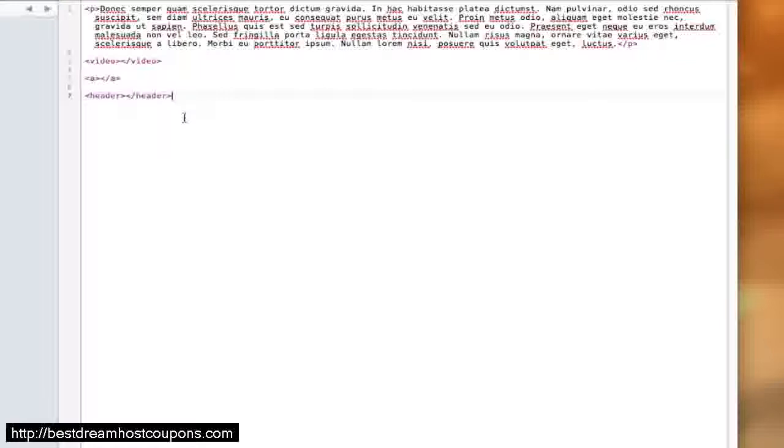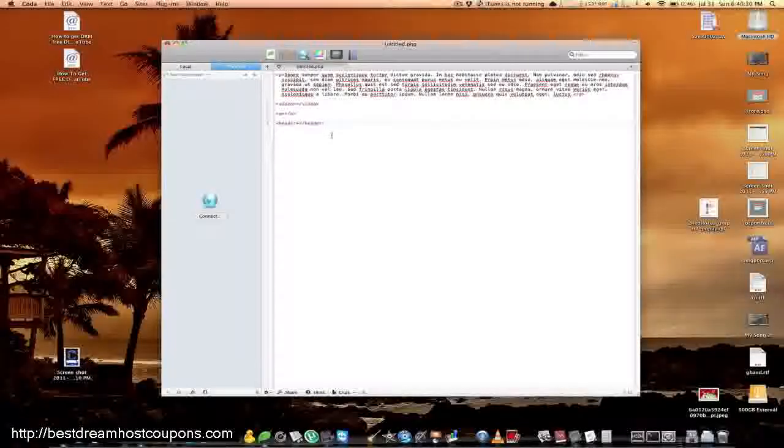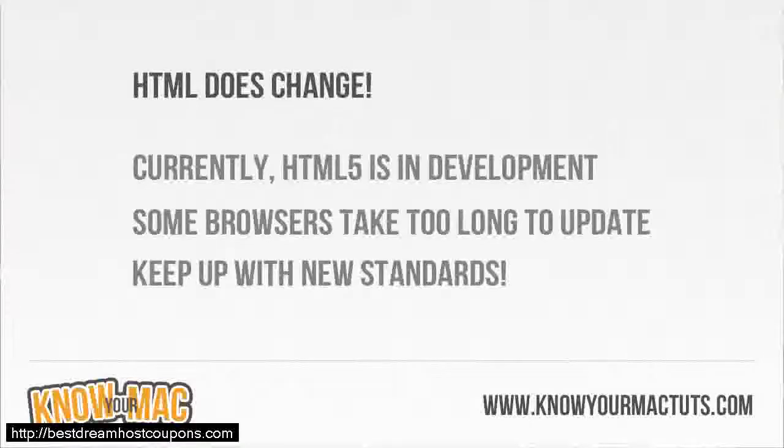Now we're going to be going over specifically what each of these tags mean and any additional attributes that you can apply to them. One last thing I want to say is that HTML actually does change. For example, this is a new version of HTML called HTML5, and you don't need to update any software to use HTML5 or any new version of HTML. It's not something that you need to upgrade your web server either.